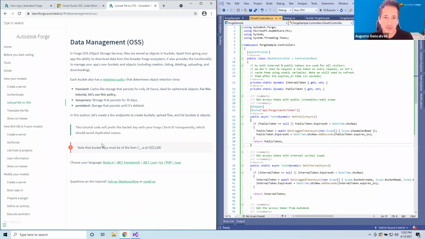So OSS is where we store the files. That's where we keep the data when we upload to Autodesk. You can imagine OSS as a file storage system, but it's very simple, right? It's just for storing objects under buckets, and you can see that as folders and files. When you create a bucket where you are going to store the files, you have to specify a retention policy. It means for how long should we keep the data. So transient means that every file that you upload to the bucket will be deleted after 24 hours.